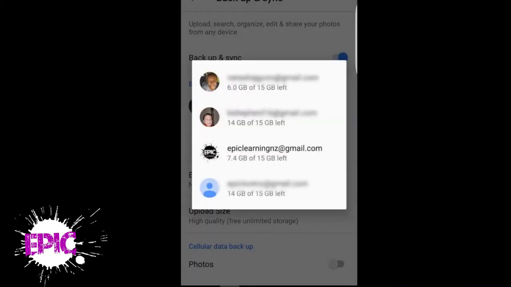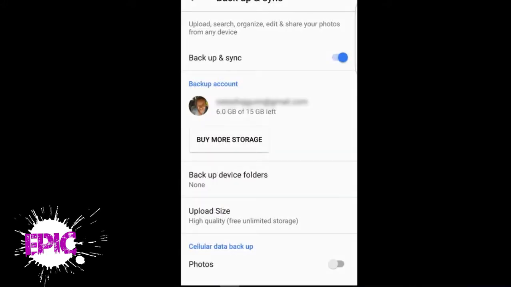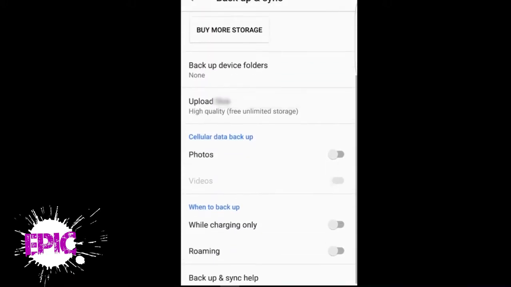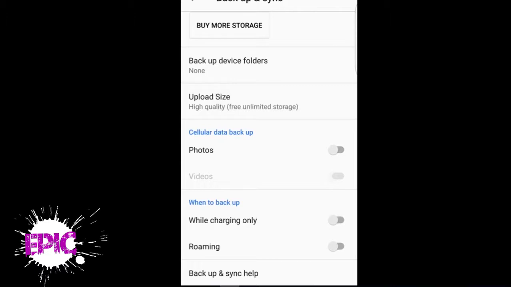I can choose which account I'm going to back my photos up to. If I scroll down, I can save my cellular data by turning off cellular data backup. This means it's only going to back up photos when I'm connected to Wi-Fi. I can also make sure I'm only backing up when I'm charging my device to preserve my battery.